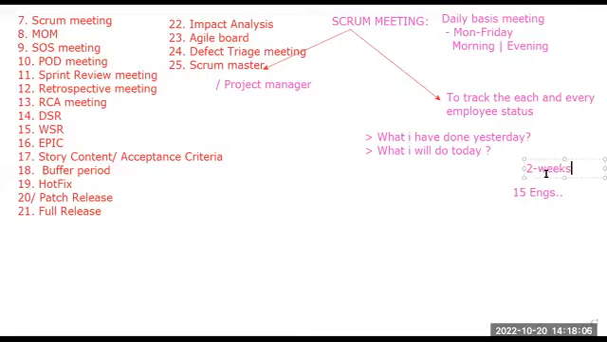Let's say your deadline is 1 day or 2 or 3 days, so accordingly you can complete your work. So to track each and every employee's status, we have to conduct this Scrum meeting on a daily basis. Clear to all? Yes, sir. Any confusion about the Scrum meeting? Anyone having a doubt about the agenda of the Scrum meeting? No, sir.